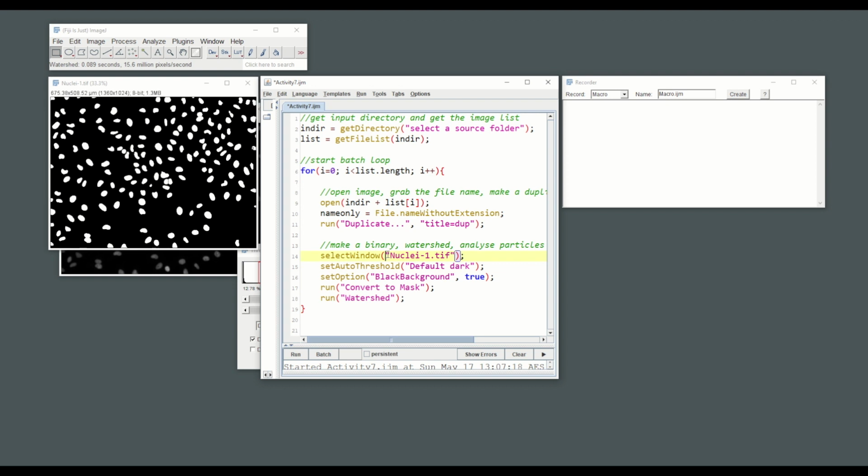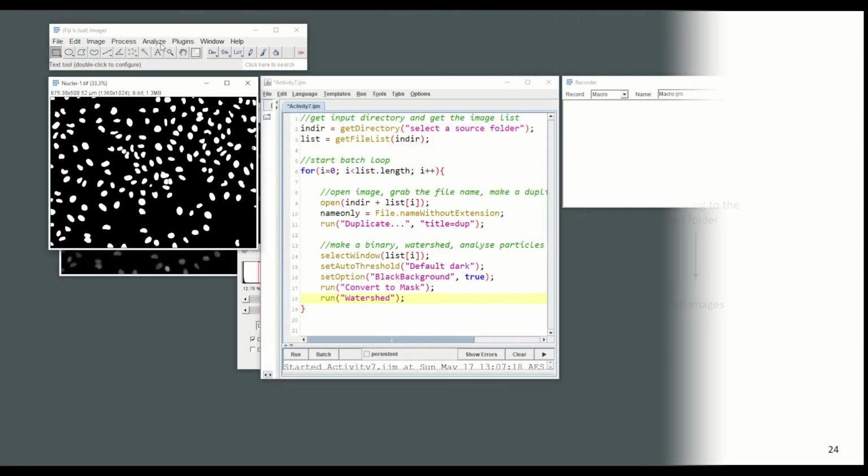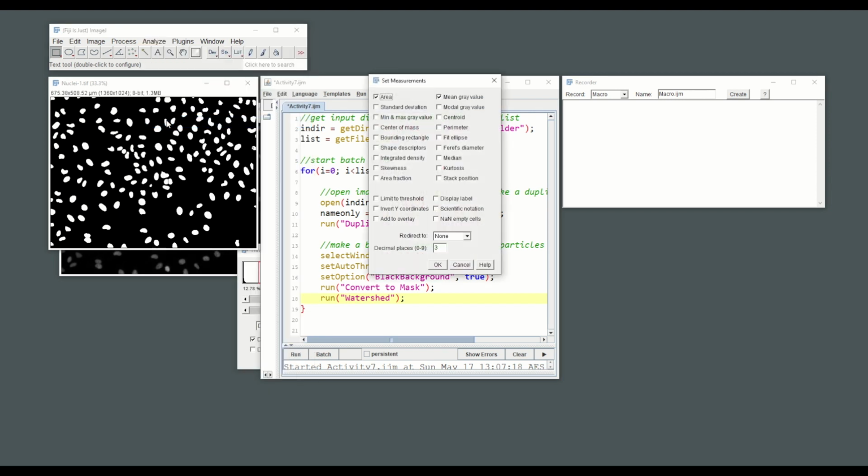For the select window command, we can replace the image title with a variable. And we can use list box bracket I, just like we used in the open file command. Then I will set up measurement and run particle analysis. I'm going to go to Analyze, Set Measurements. I will select the measurements for area and mean gray value. And because I'm measuring this mean gray value, which is intensity, I'm going to redirect my measuring settings to the dupe image where the original intensity information is still kept.